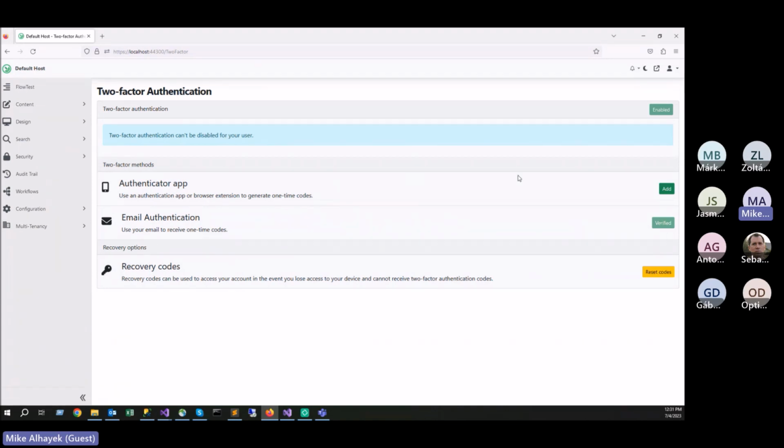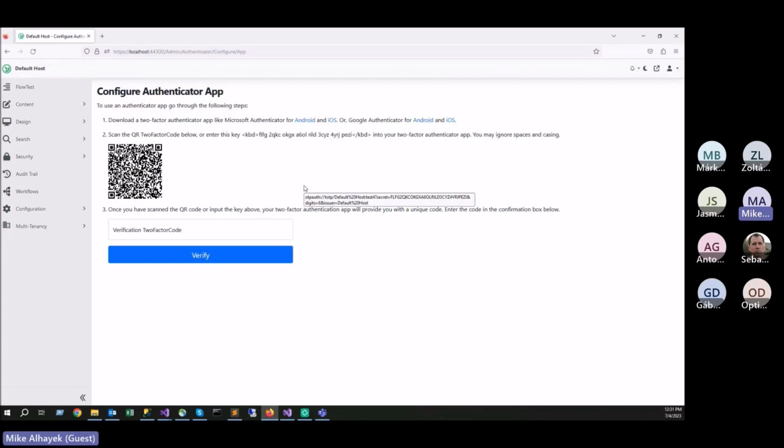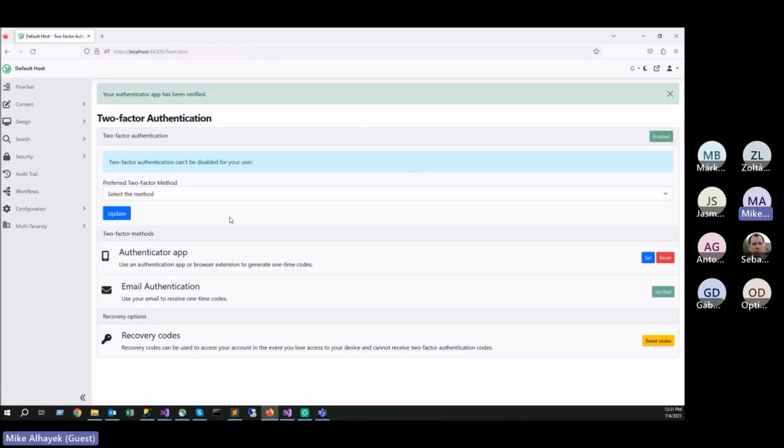Okay, I can also add a second one, which is the Authentication app, and here I'm going to go ahead and do it before Sebastian goes and scans his phone. Let's see, 579432. Let's go ahead and confirm. And there you go. Now I have two methods of authentication enabled for this one user.